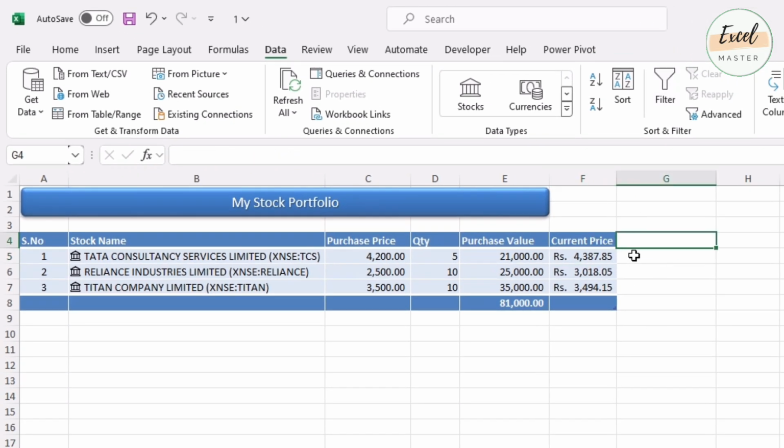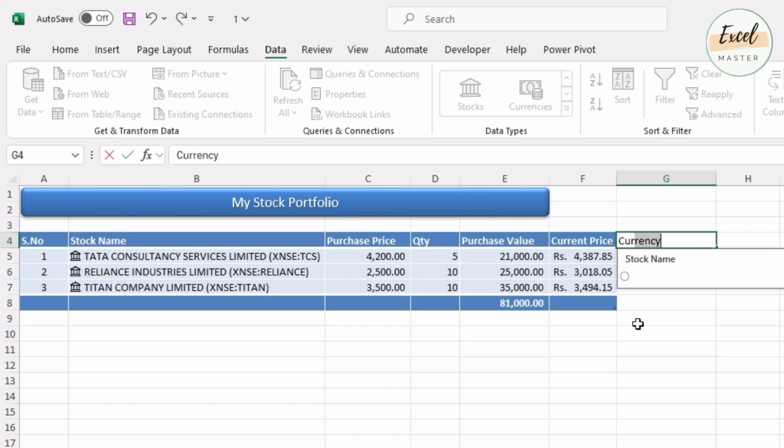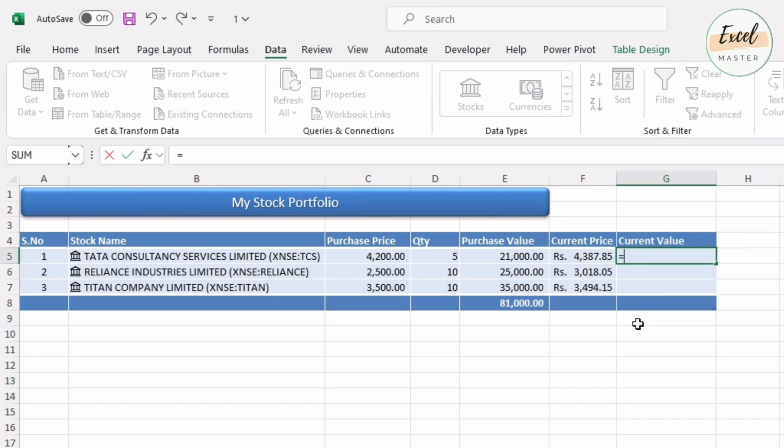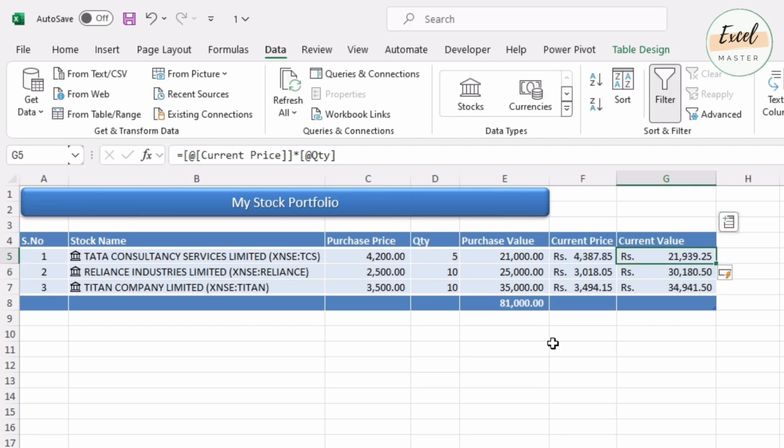So we will create a new column, current value, equals current price into quantity. So current value is 21,939 and our purchase value was 21,000.